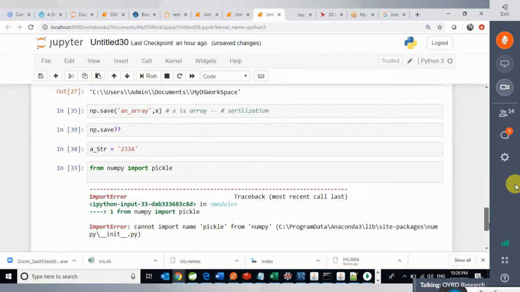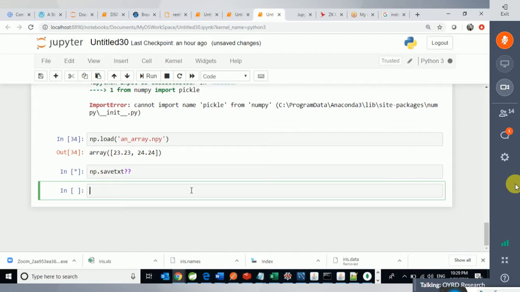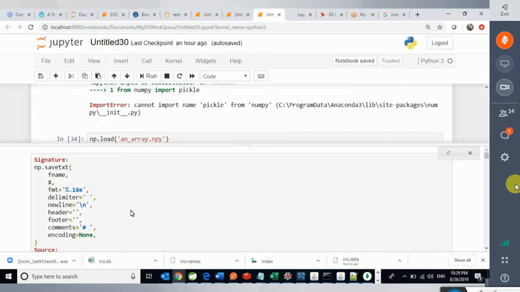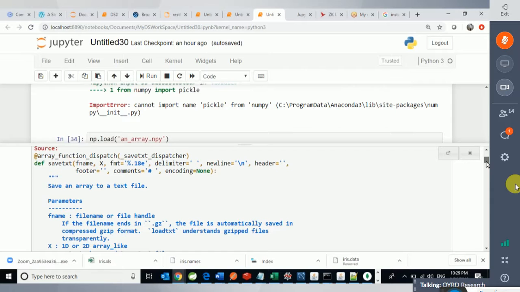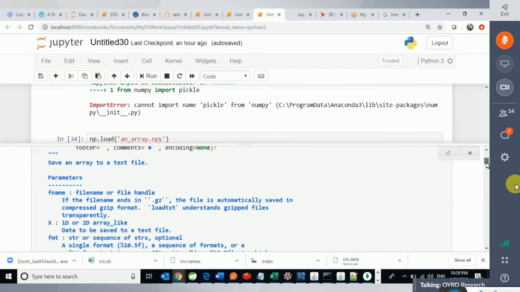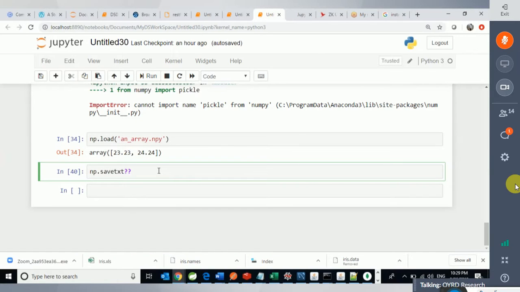Before saving this txt, I want to know what savetxt is. You can see here it contains fname, then X, then fmt, then delimiter. You can go here and read what savetxt is: save an array to a text file. X is a 1D or 2D array, the data to be saved into a text file. What is the file name? I want to create array.txt. This will be the file name.